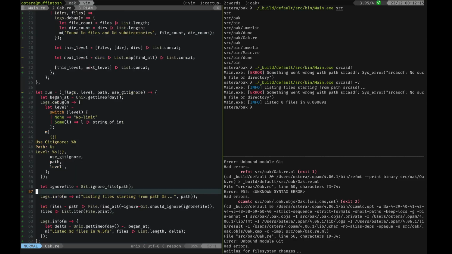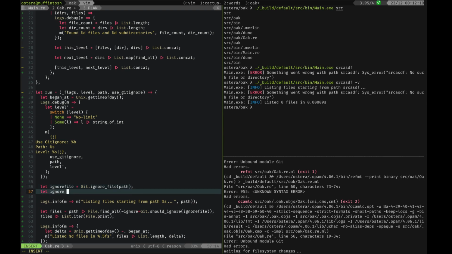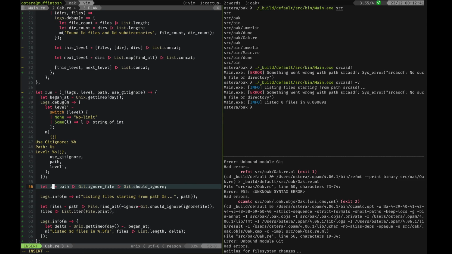So good so far. I think it makes, at least to me, some sense. So I'm going to just call it here, git should ignore, and we're going to pipe the ignore file here. Which of course we can do much more directly by just piping the path into the ignore file function, and then just piping this thing into this thing over here. And this should be ignore. So now we can write this thing over here as this.